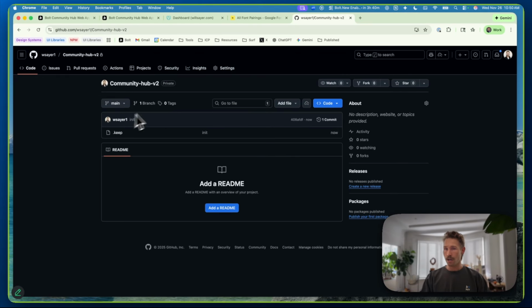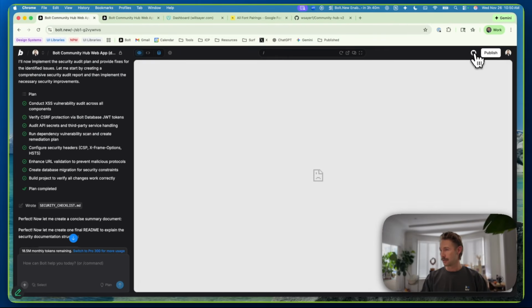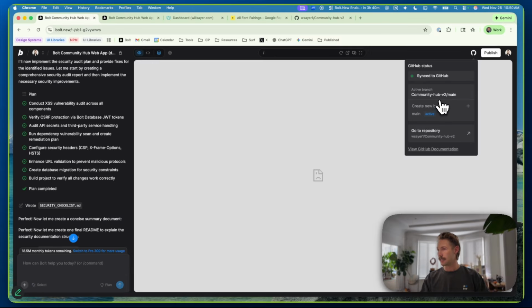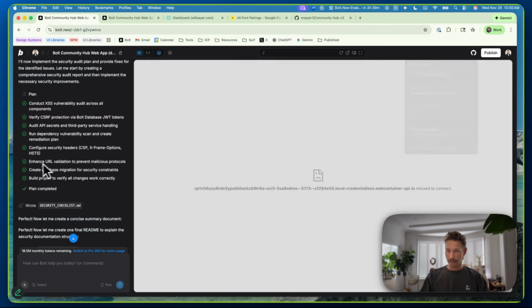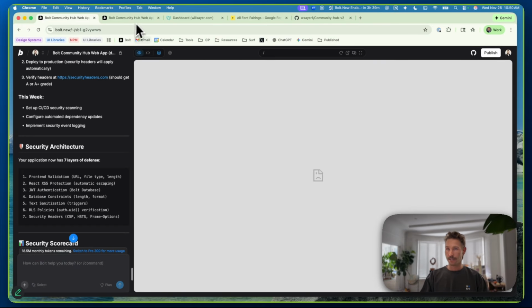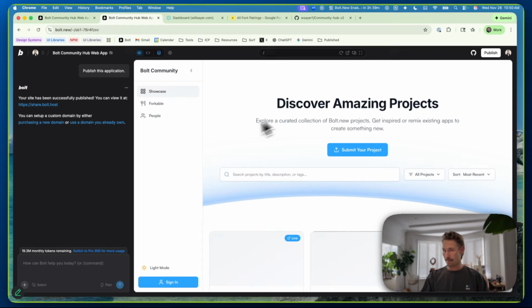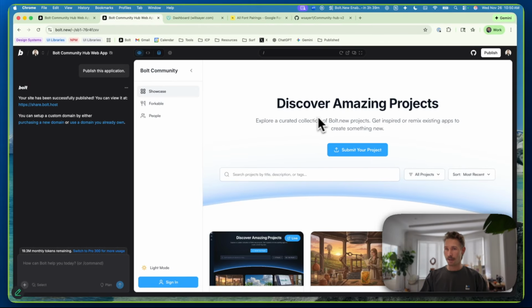Now, what we're going to do is come back, and we can see that the repo that's connected is Community Hub V2, the one that we just created, and it's got that one branch called main. Say you want to add a new feature to it. Basically, we can go create branch. Now, I'm going to come back into this project, the one that I've mainly been spending most of my time on.